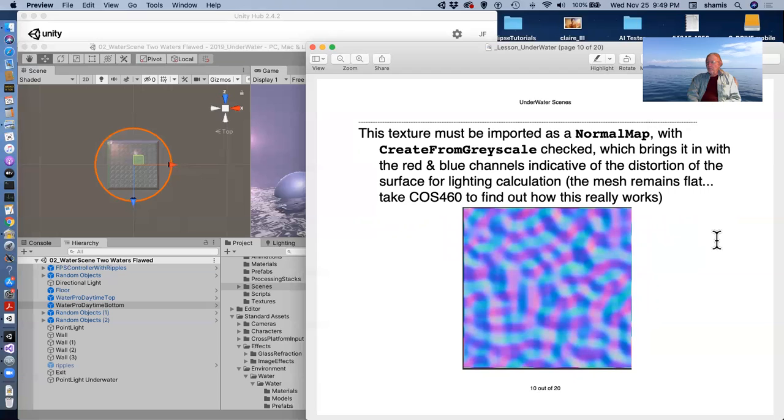with the red and blue channels indicative of the distortion of the surface that is used in the lighting calculation. The mesh is not really being deformed. It's still flat, but it looks like it has bumps on it that are mediated by the red and blue channels. If you take COS 460, you'll find out how this actually works.